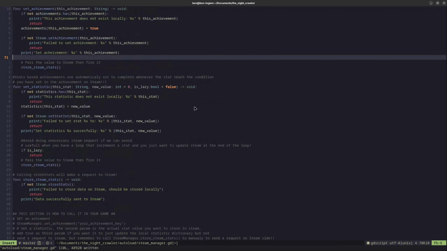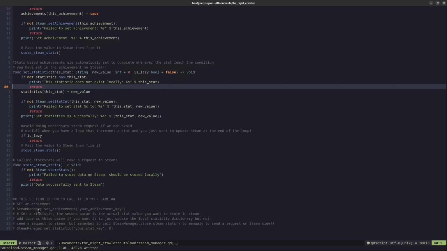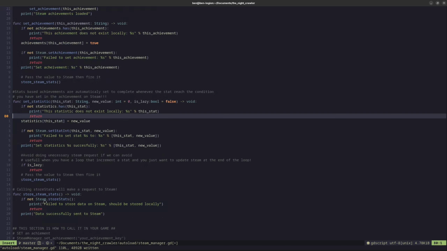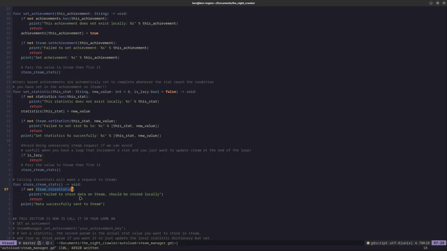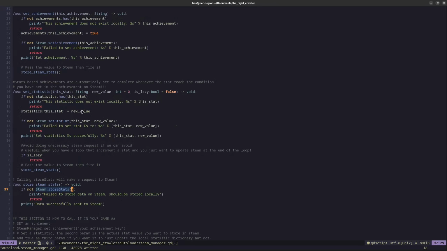After that, we may want to set the statistics or achievements. In order to do that, for the achievement, it will be really simple. Whenever in your game you want to set an achievement, you will call Steam Manager dot set achievement and provide the achievement key, and it will automatically update the local achievement variable to true, and it will call the store Steam stat, which uses this steam.storestats provided by Godot Steam that will directly call the Steam server and then update the achievement.